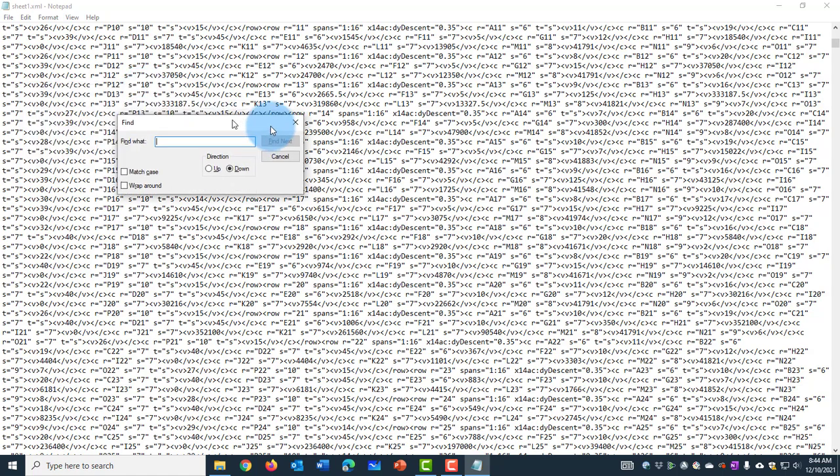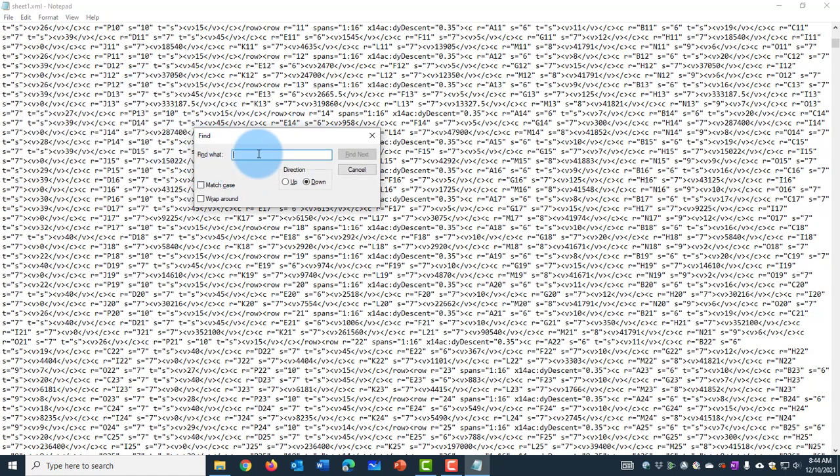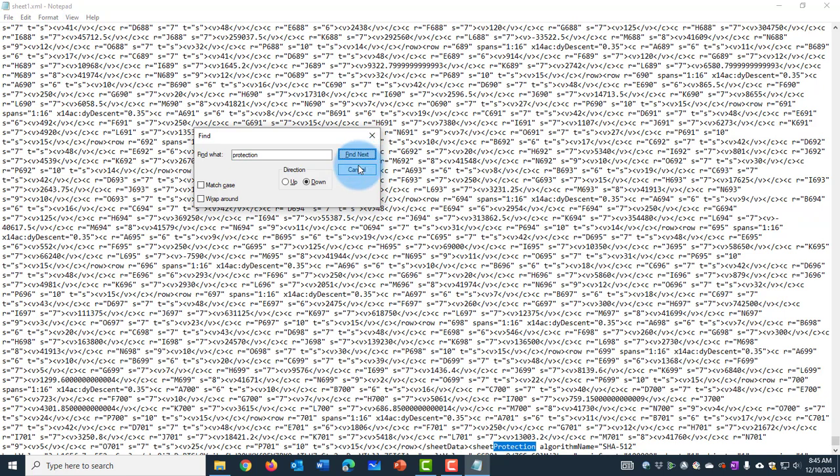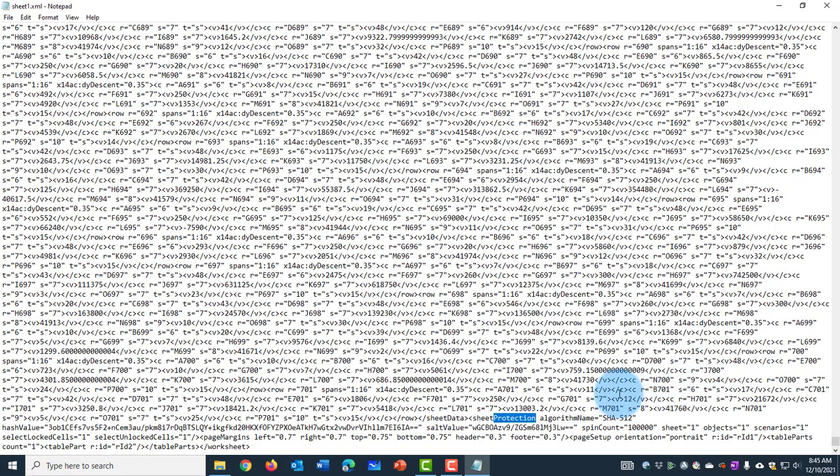And this box shows up. It says find what? Type protection. Select find next. And it's here. Now to remove the password protection, I need to select between the sheet data and the sheet protection, between the greater than and less than symbol.